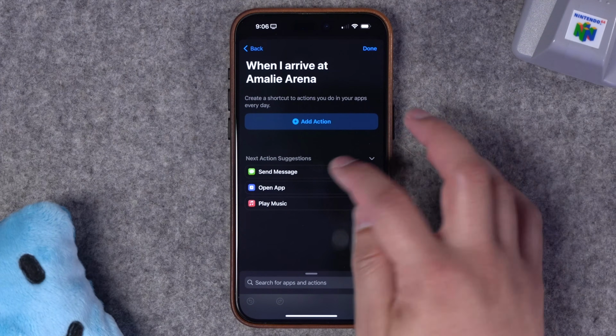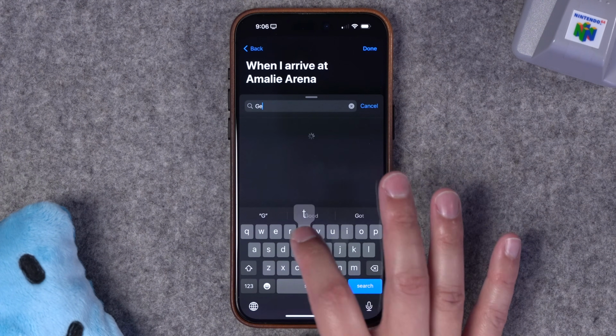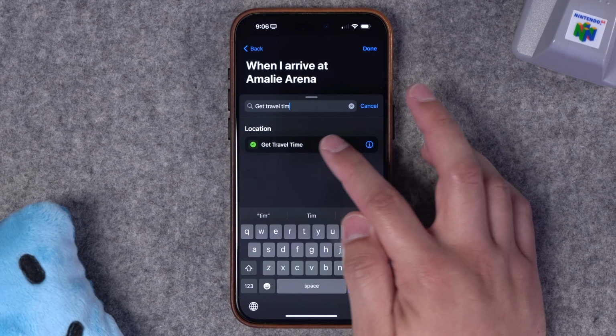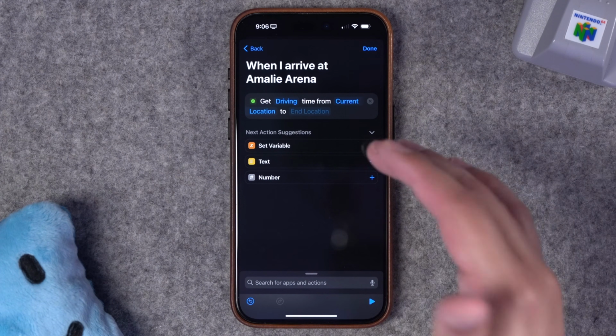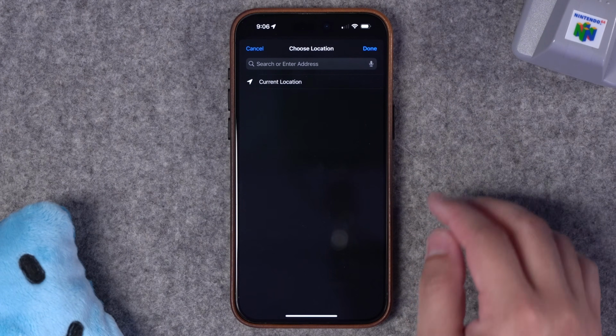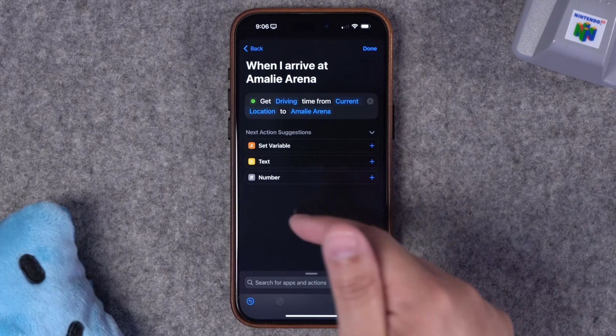Again, we'll do a new blank automation. And instead of starting with the send message, let's actually use a get travel time, and we're going to customize the text that's going to be sent to our significant other. I'm going to choose get travel time, and here we can get driving time from current location. So it's going to get the location of your phone whenever this automation runs, and then tap the to section and then put in your home address here. So that's going to get the driving time to your home.